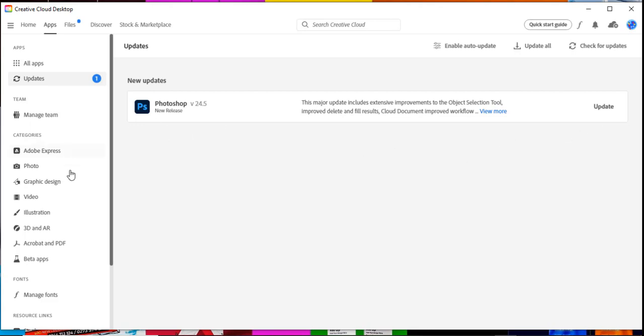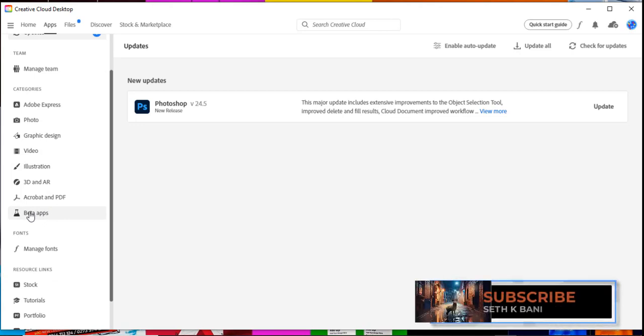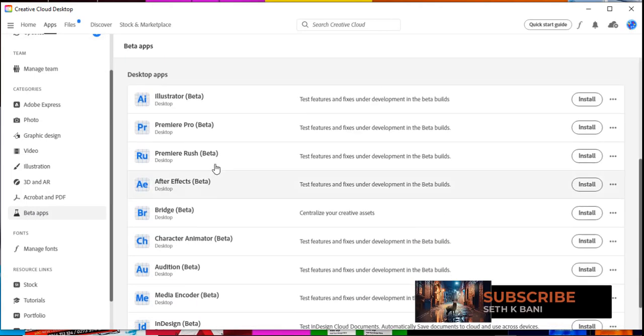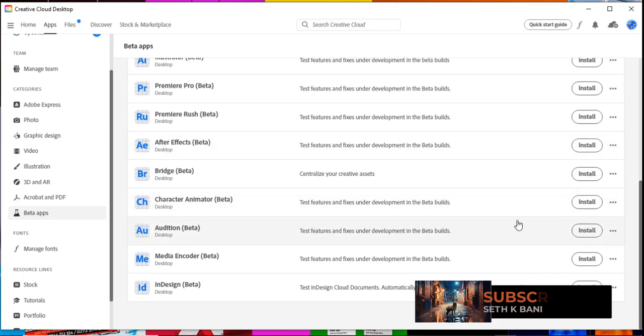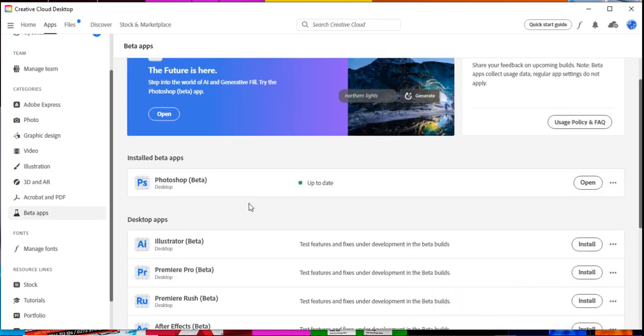But if you do not have it, don't worry, I want you to come over here to beta apps, click on it, and then you see all the beta apps over here. All these ones you can install them. Now you can see I have already installed mine, it is already updated as well. Yours should be installed over here, and then you can click on it.